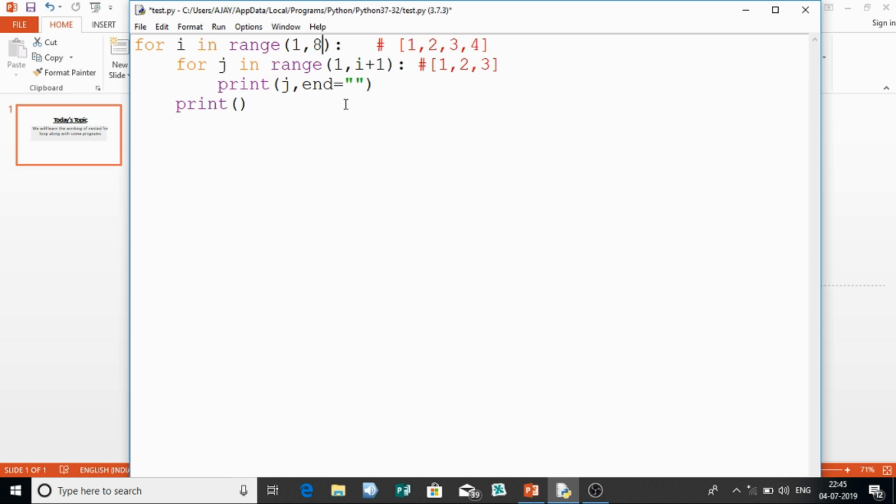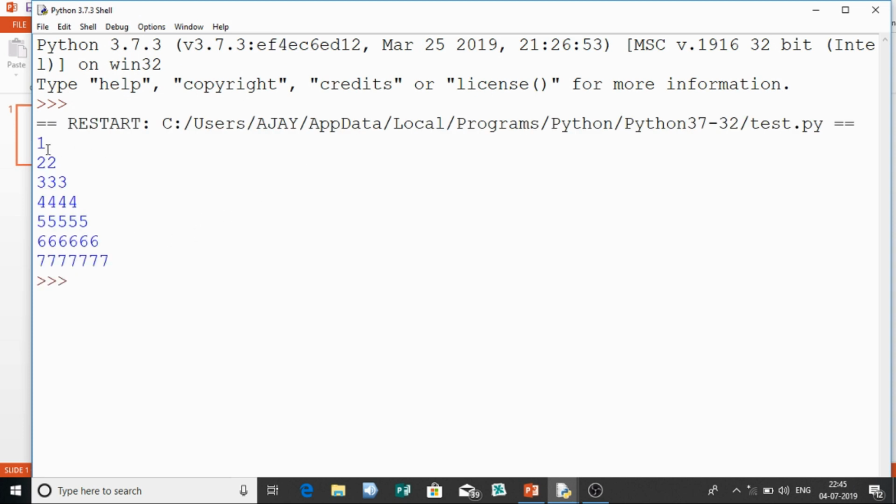So simple. But what if I make a small change and I make this I? Now can you guess what output we will have? It was J, now I made it I. Now what will happen? I will just run this. You can see the output, and try to guess it. We have 1, 2 2, 3 3 3, 4 times 4, 5 times 5, and so on.